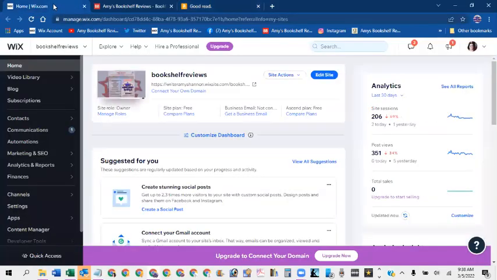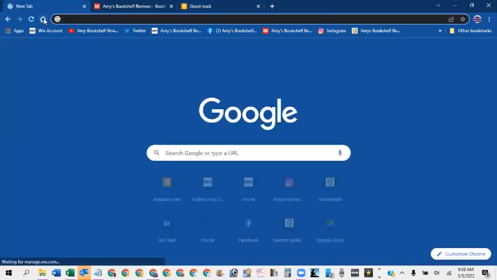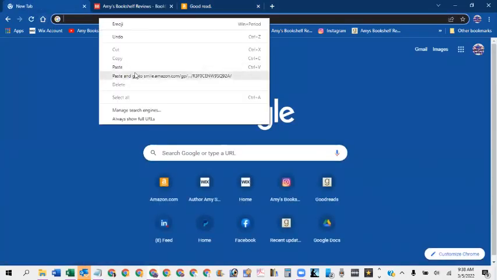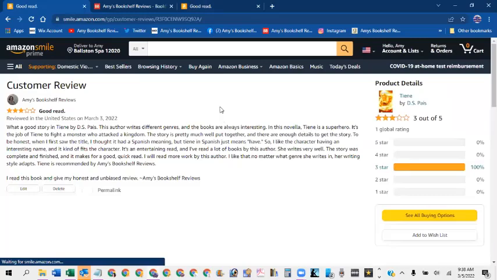So I'm going to go back to home, and I'm going to see my home page, and I'm going to paste and go, and it'll bring me right there without all that extra stuff.